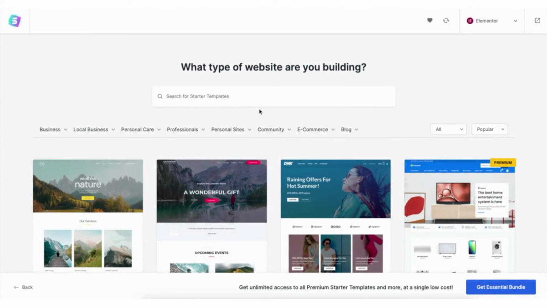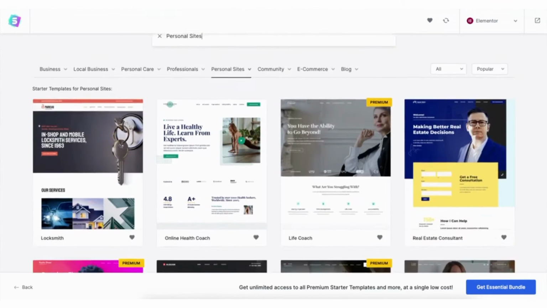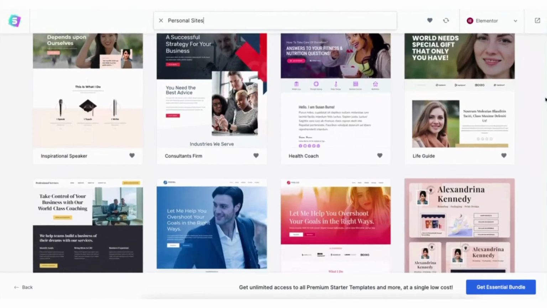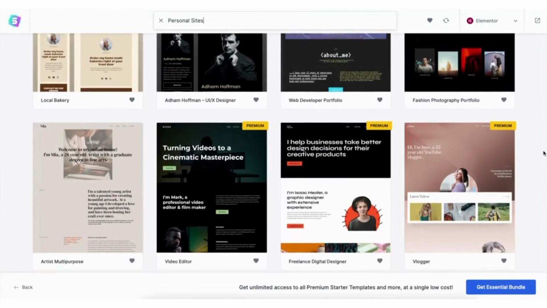You'll see personal sites as a category. From the drop-down, you'll see the different subcategories under personal sites you can choose from. I'm going to just click on personal sites. There are a lot of great templates to choose from for photography under this category. You'll see all the website templates.